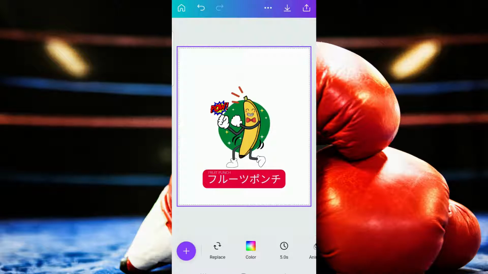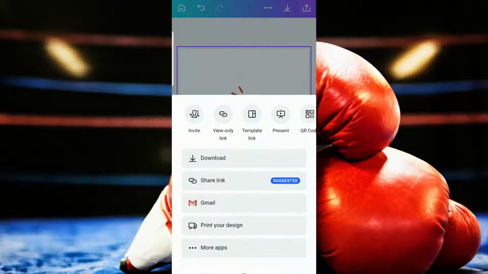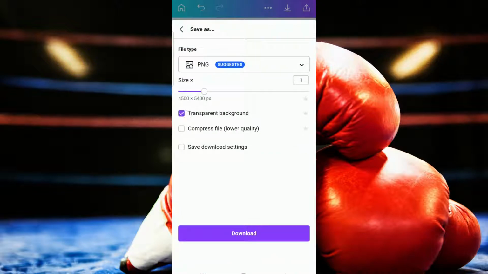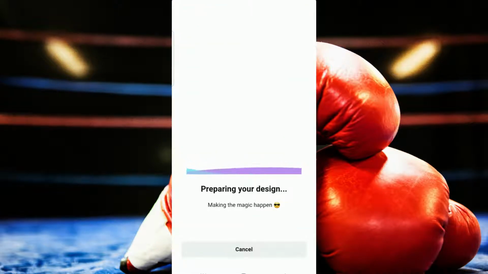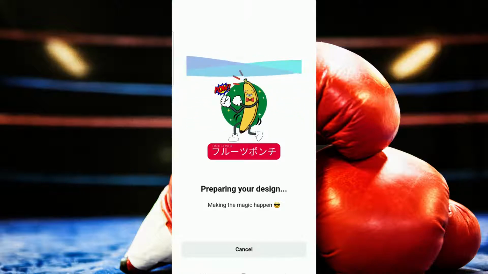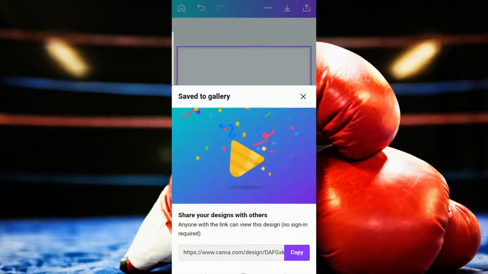So you're going to go to the top right of your phone. You'll see an arrow pointing up and an arrow pointing down. We're going to tap the arrow pointing up. So you tap on that, we're going to say download, and then we're going to tap transparent background, which is a pro feature, and then we say download. And there you have it. Your design is done. Congratulations.